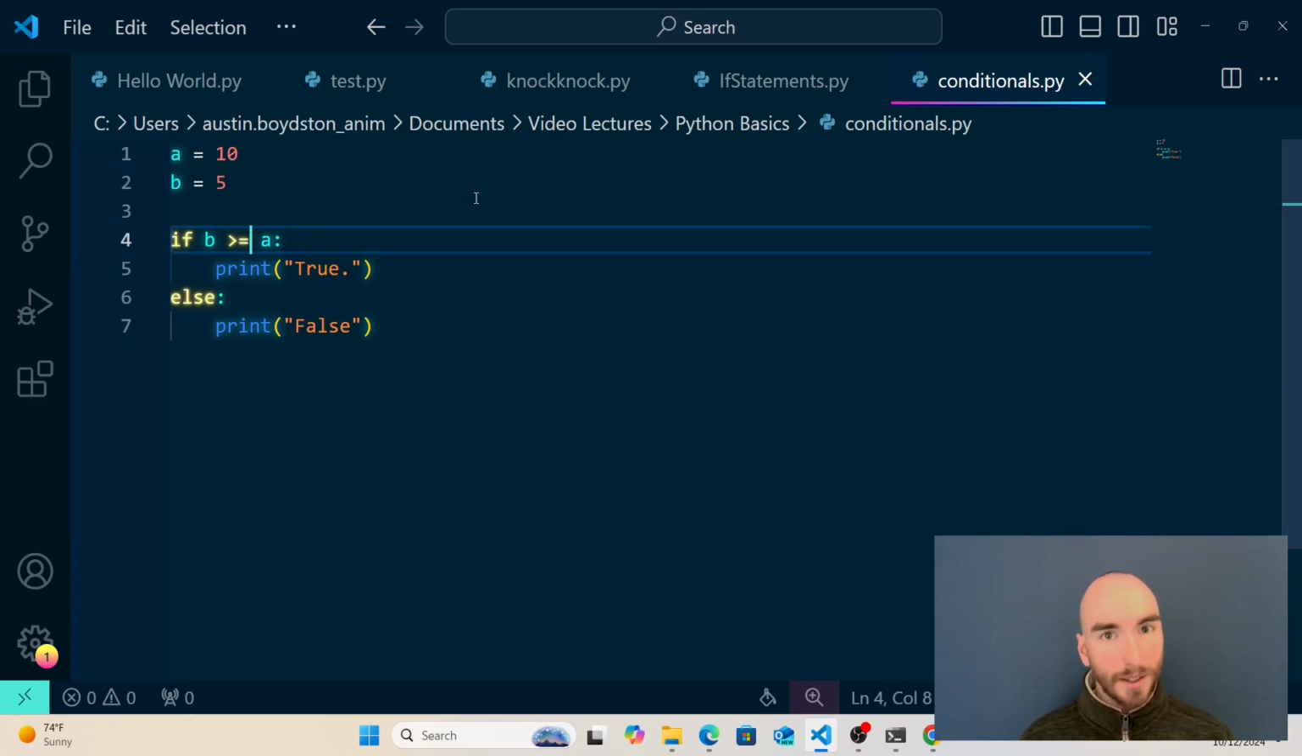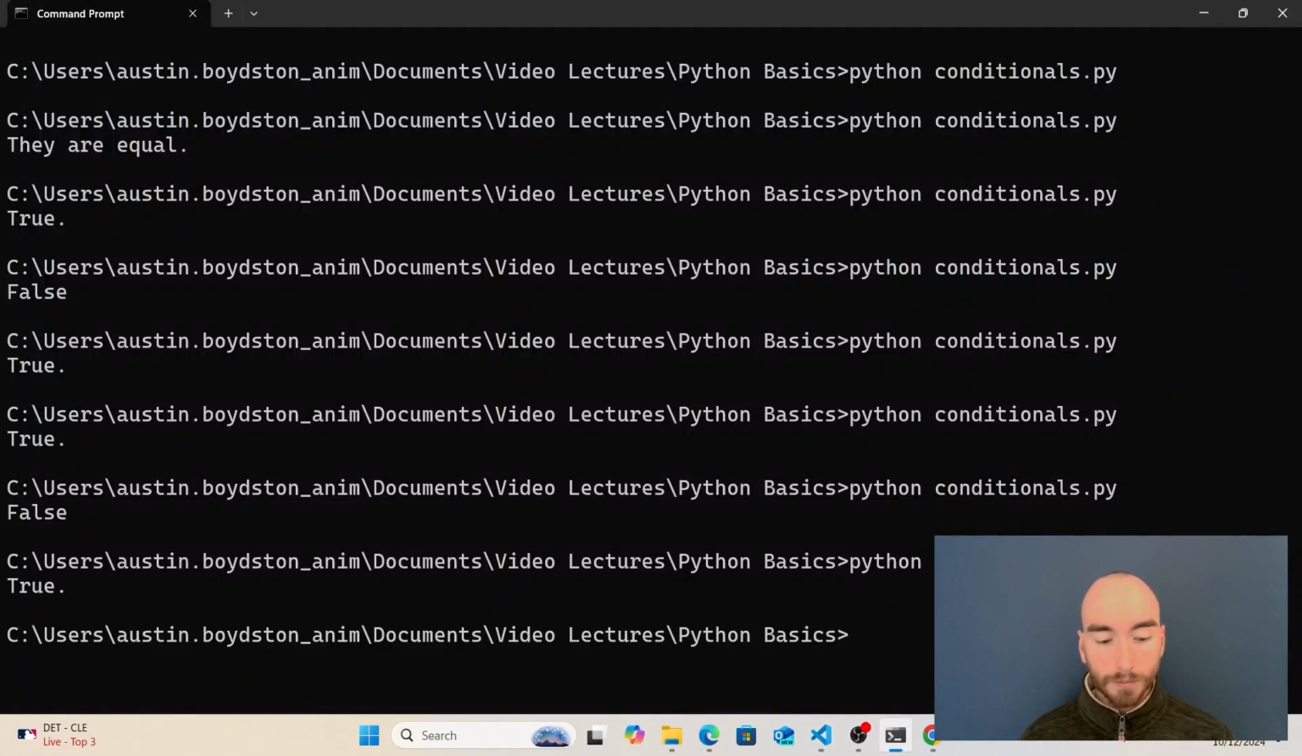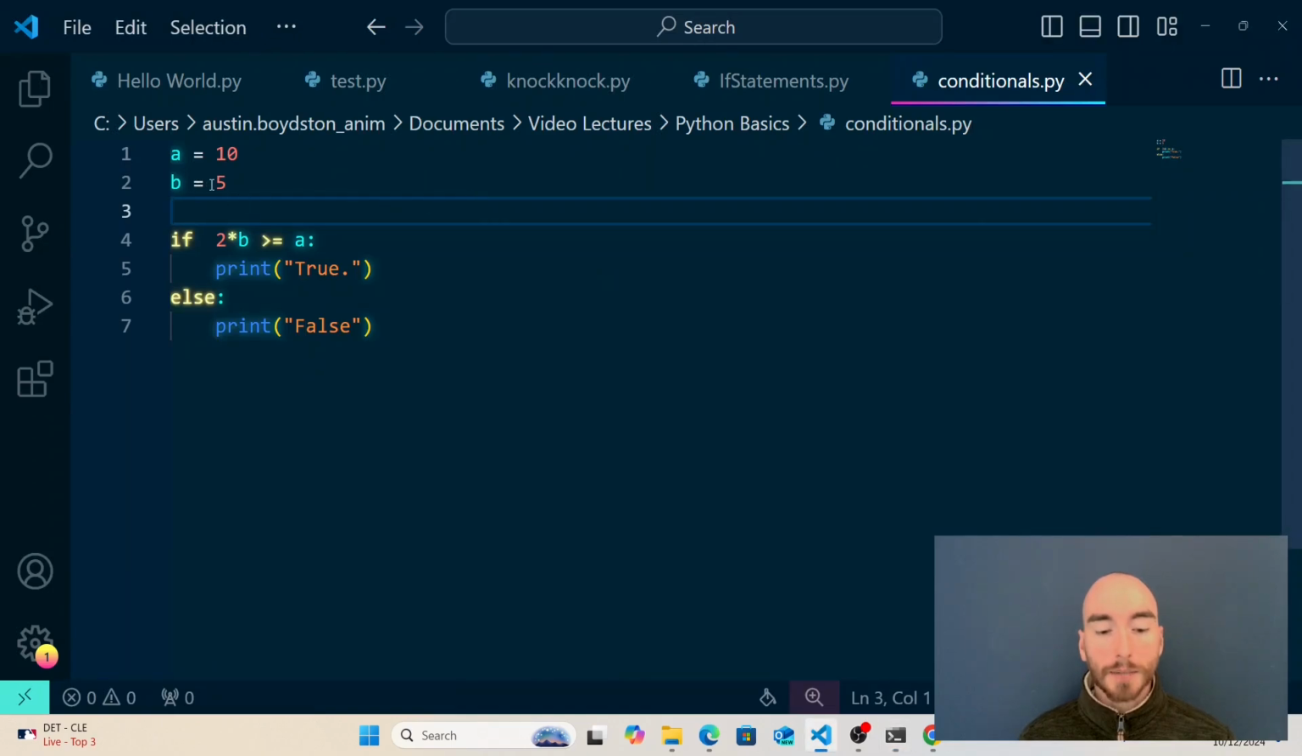We can do more complicated things too. I'll get into that in just a second. As a more complicated example, we could say if b times 2, put some math in here, because hey, double b and see if it's greater than or equal to a. So I'll run this. It says true, because if we multiply 5 by 2, we get 10. So this resolves to be 10. And it says, is 10 greater than or equal to 10? Well, it's equal to 10, so it works.